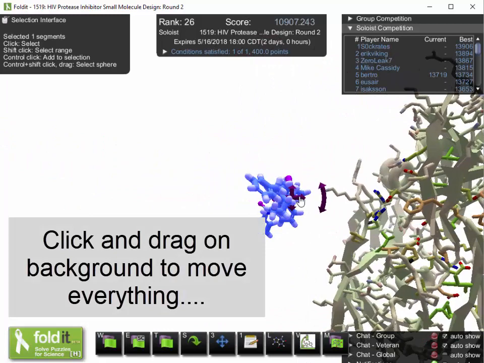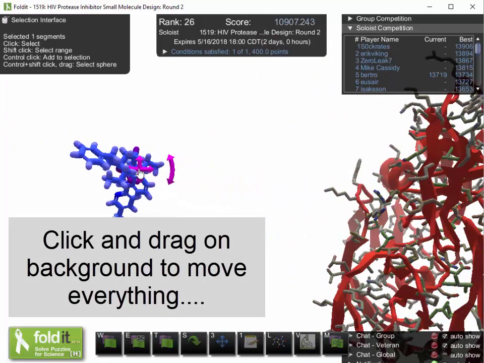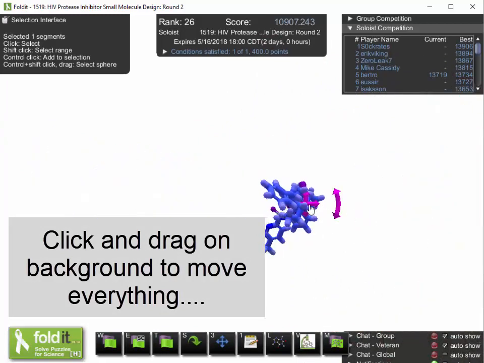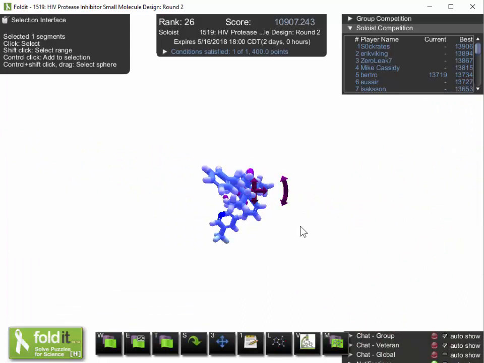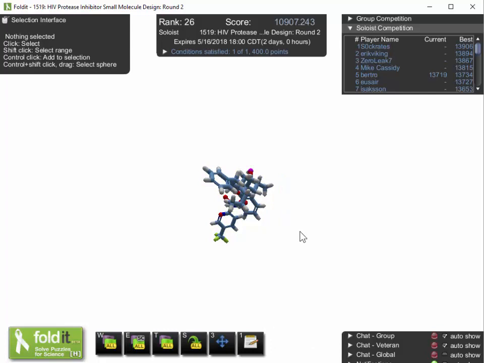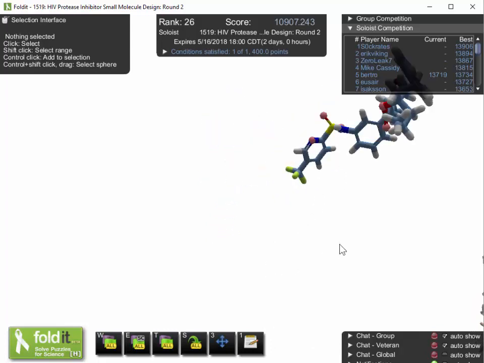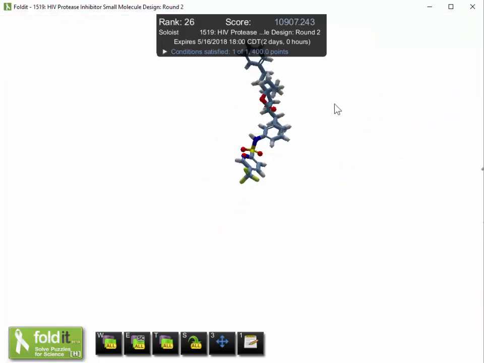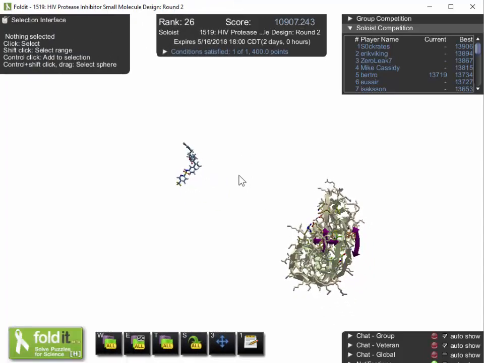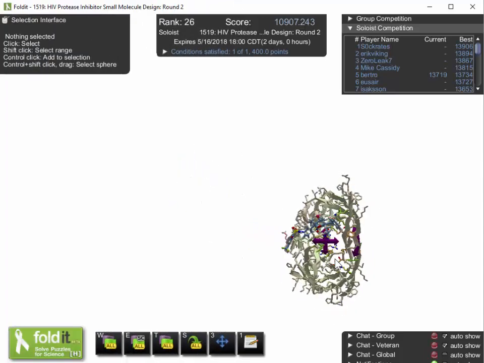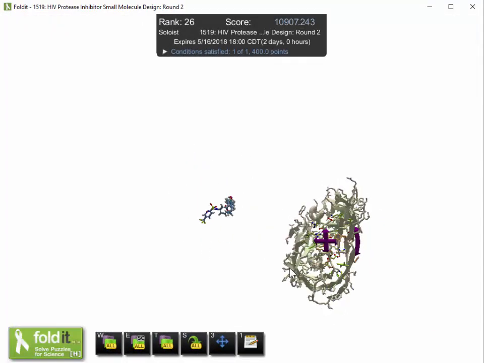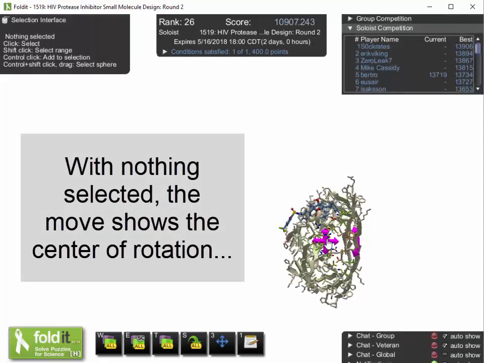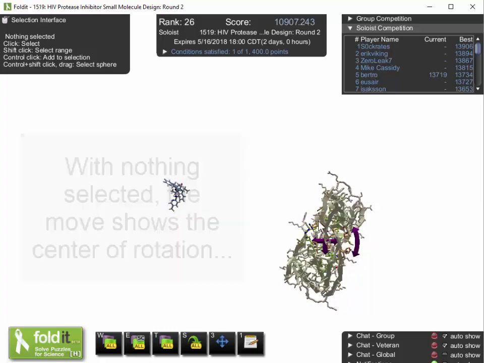And so we can use that to move the protein off the screen, and that makes it easier while we're designing the ligand, and then later on we can move the ligand back toward the protein. But when we click and drag on the background, it's still like a bad 3D movie. We're not getting smooth rotation. And that's because if we look at the protein, we'll see that the purple cross of the move tool is over in the center of the protein, and so that's really the center of rotation.